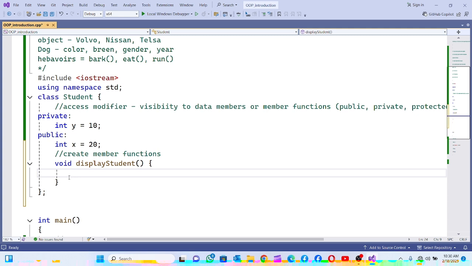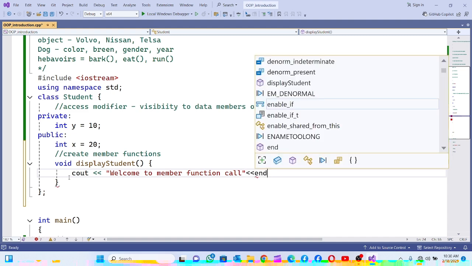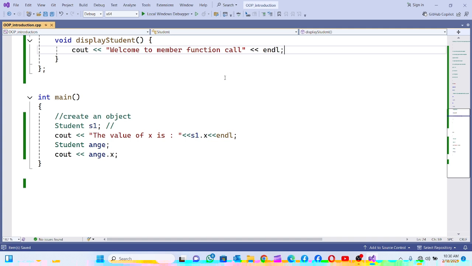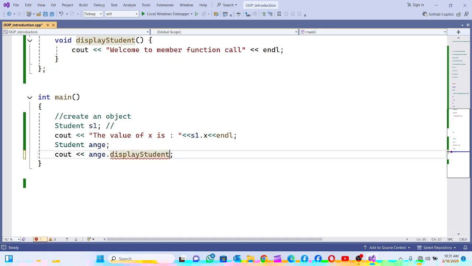So let's just say that we have called this function member data. So I'll just do a cout here, and I'll do "welcome to member functions call", endl. So if I want to use that, I'll just come here and let's say I can just do ang.displayStudent, right? And that is going to work very well.